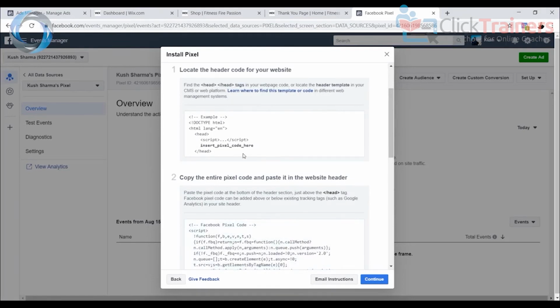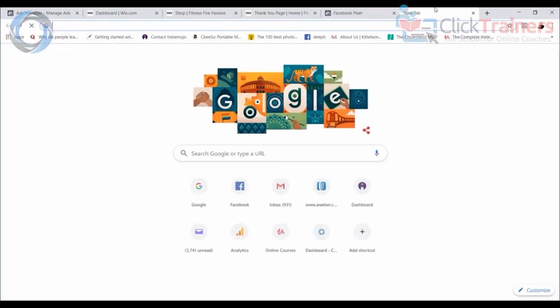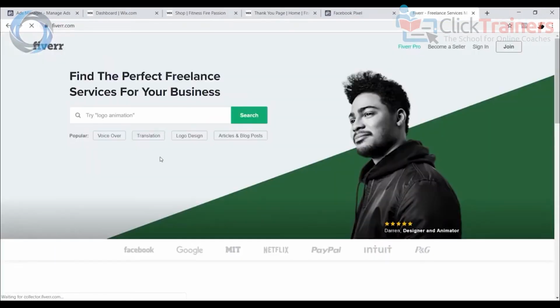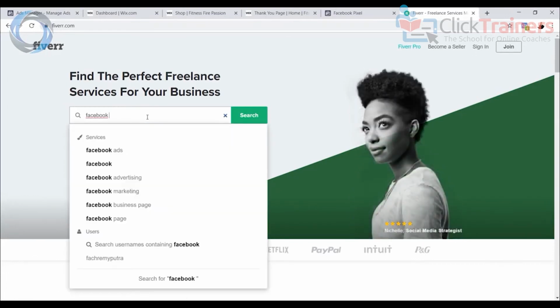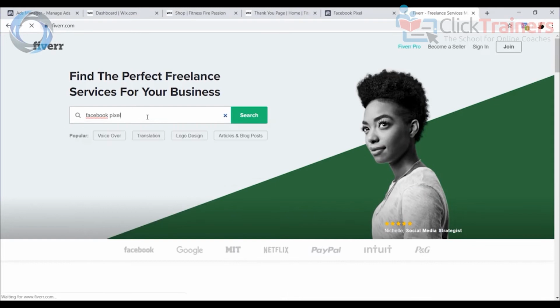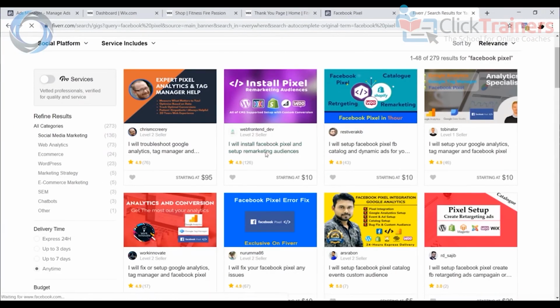So of course, if you don't know all this, the coding and all, like I said, you can just go on to fiverr.com, and I'm sure, though I've not tested this, if I just type Facebook pixel, I'm sure you're going to find people who do this. You can see like I will install Facebook pixel and set up remarketing audiences. Remarketing is something we'll be seeing later, but you can see that this guy will do it for you for $10. I will set up a Facebook pixel for $10. So you just have to select someone, or if you know someone of your own, or if you know how to do it yourself, it's not that tough, if you're just aware of how your website dashboard of the platform works.